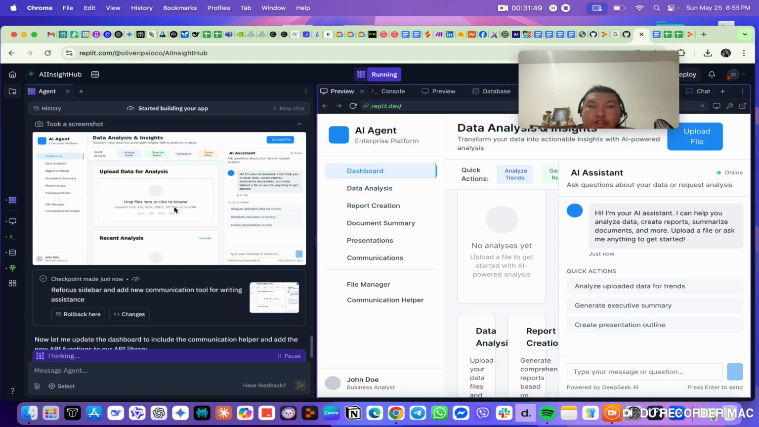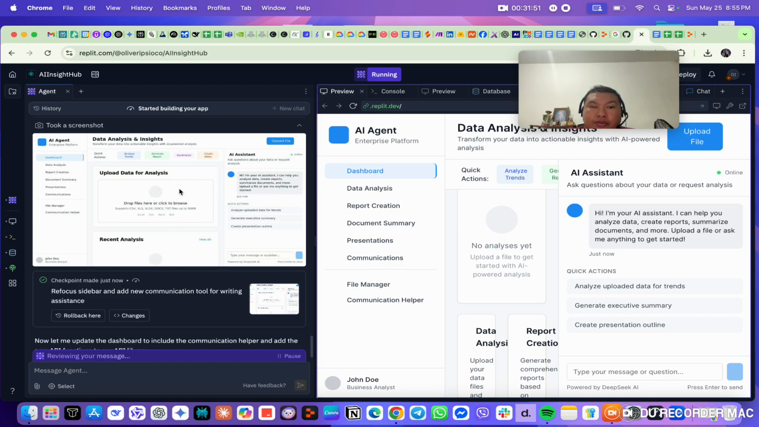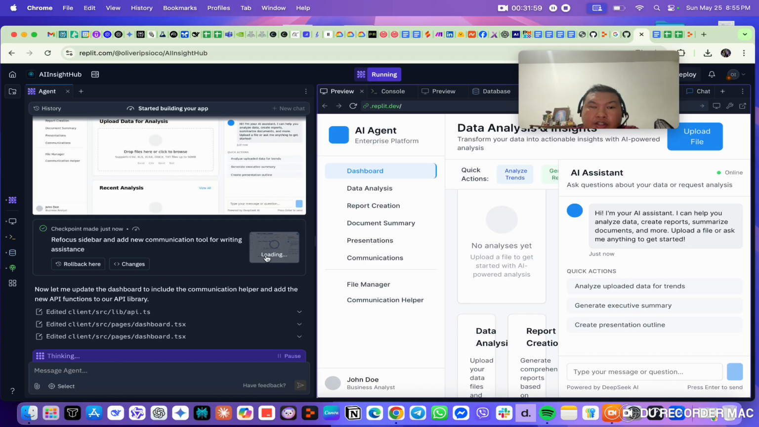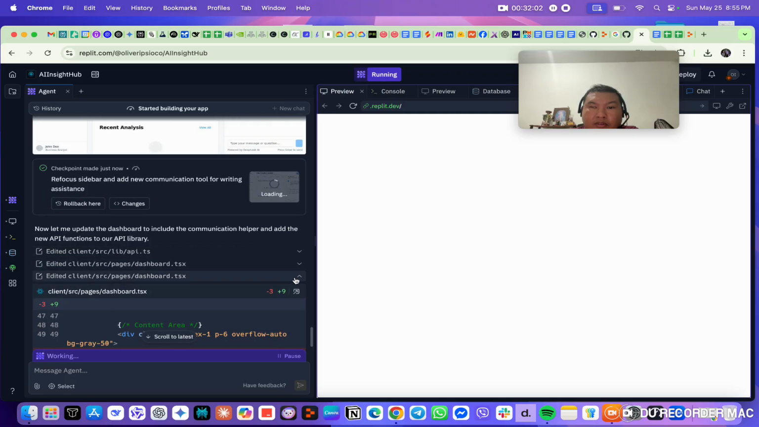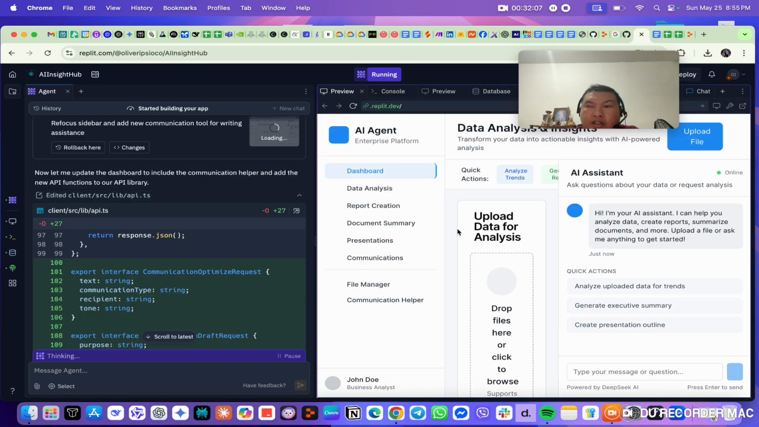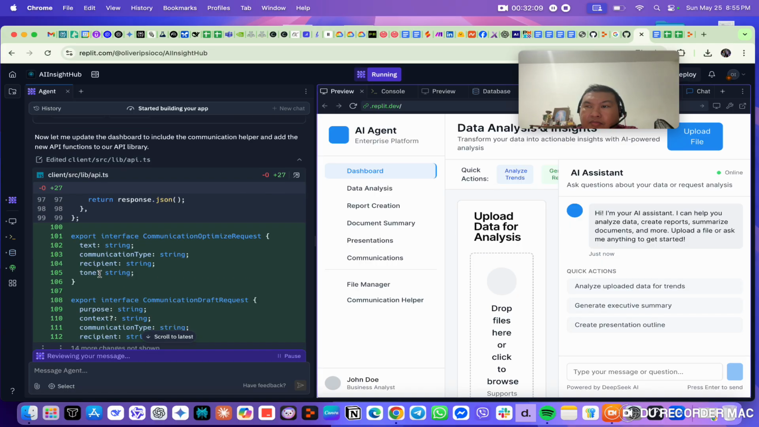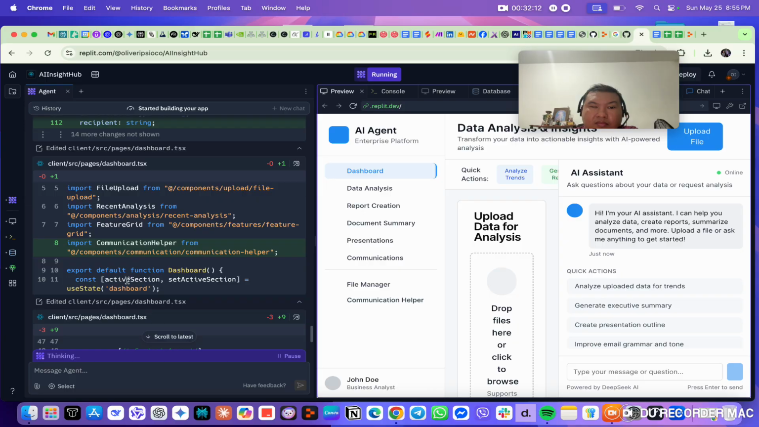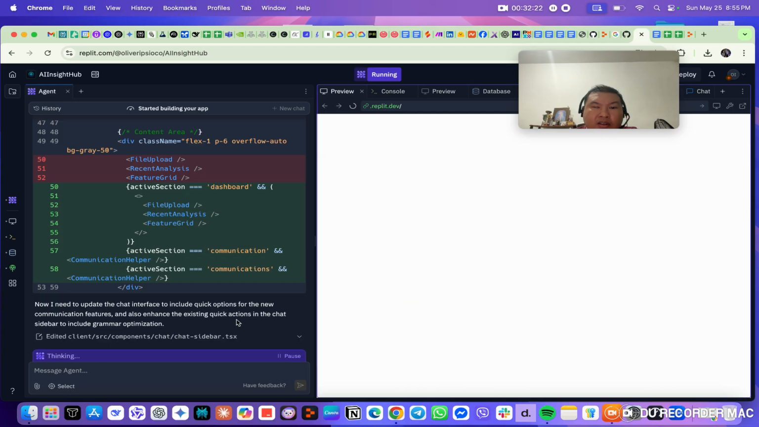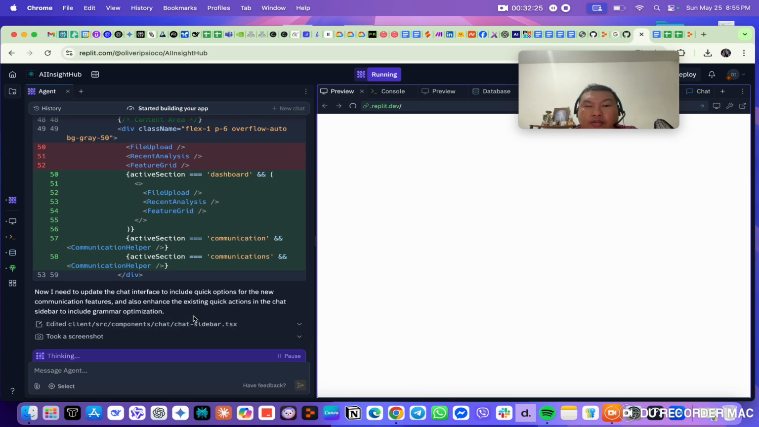Okay, and then it's also showing us that it took a screenshot as a preview. And then it says here, refocus sidebar, add new communication assistant. You can also try to click this. And when you click this, it's showing us a preview. Okay, so it says here, now I need to update the chat interface to include quick options for new communication features and also enhance the existing quick actions in the chat sidebar to include grammar optimization.